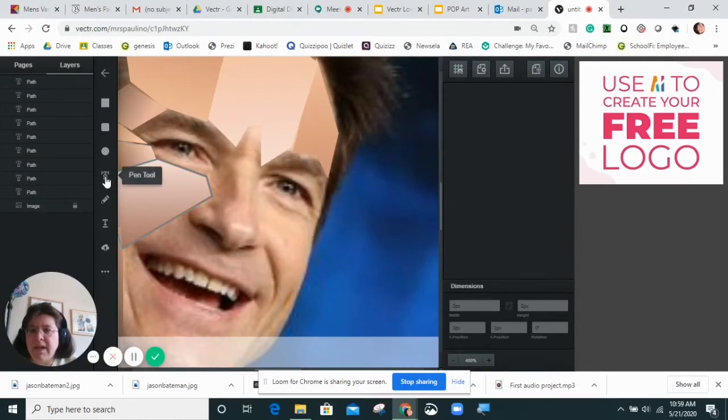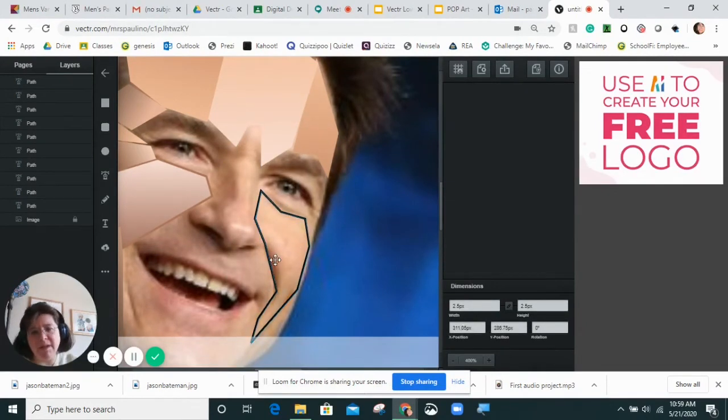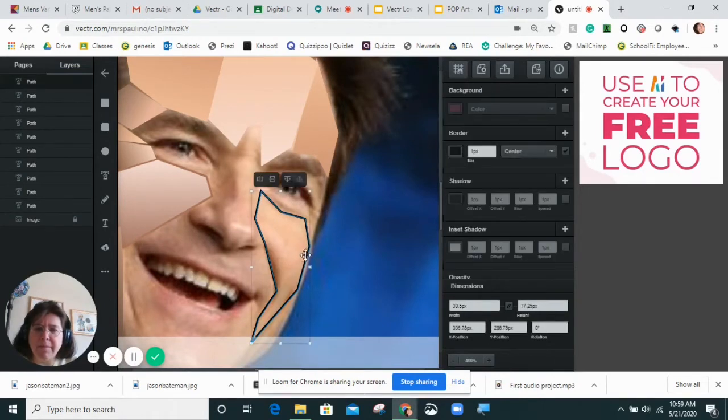Let's go and make a shape. You know how to do this. I'm just clicking, moving my mouse, and clicking again, and I'm closing my shape. Here's my shape. I can grab it and then come over to here where it says background.